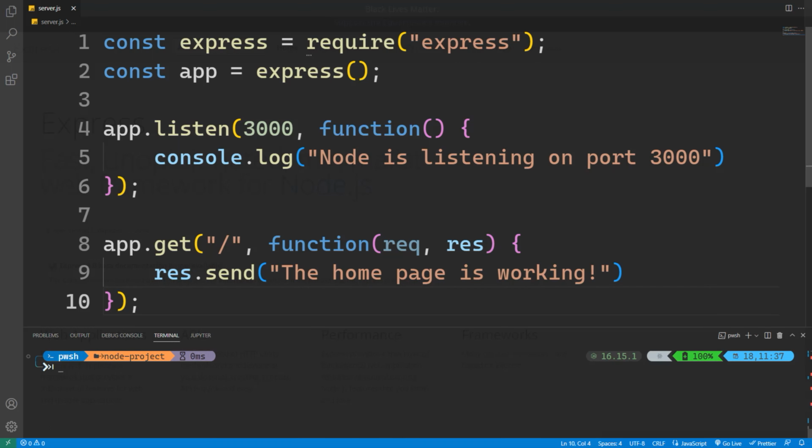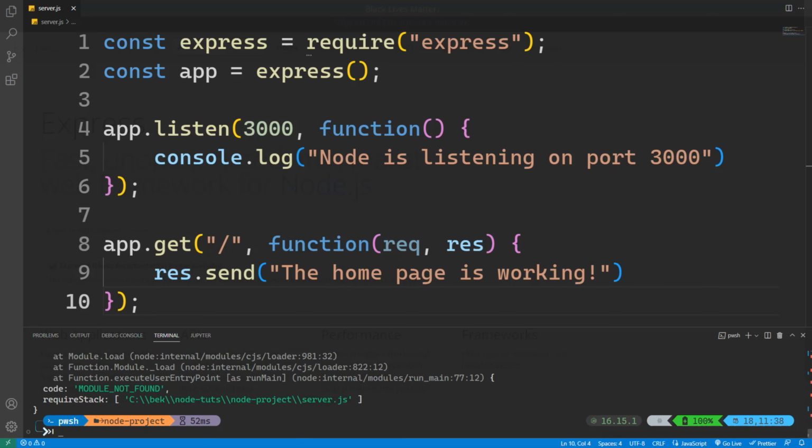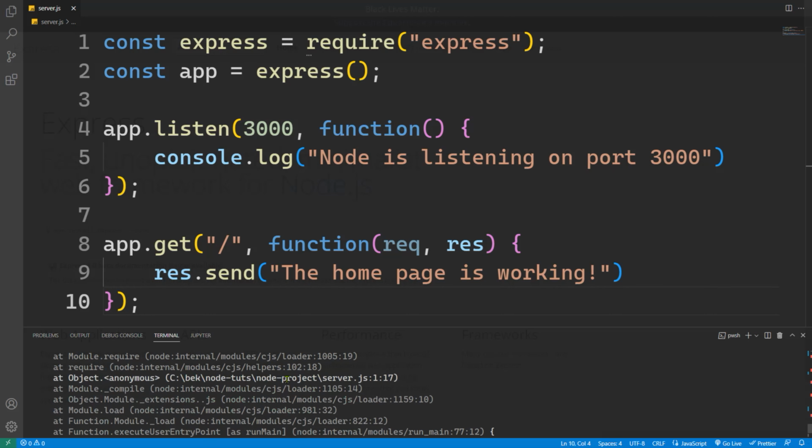All right, so let's go ahead and run our server, node server.js. There is an error. Okay.